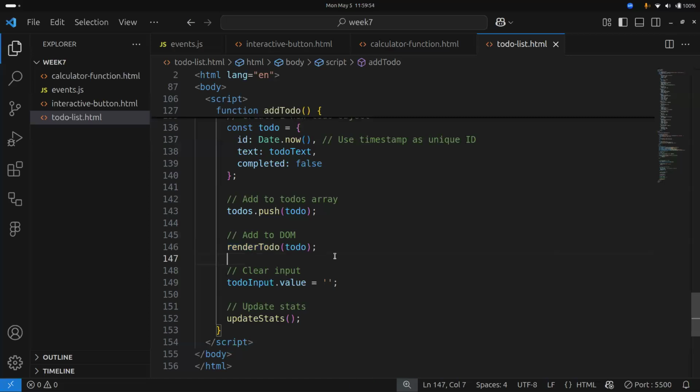After entering a text and clicking, you want to clear the input so that you can prepare for the next one. So to-do input.value, make it empty. Then after that, update your stats. This as well is another function that you're going to see. It's called update stats. It's going to be the last function that you're going to see.